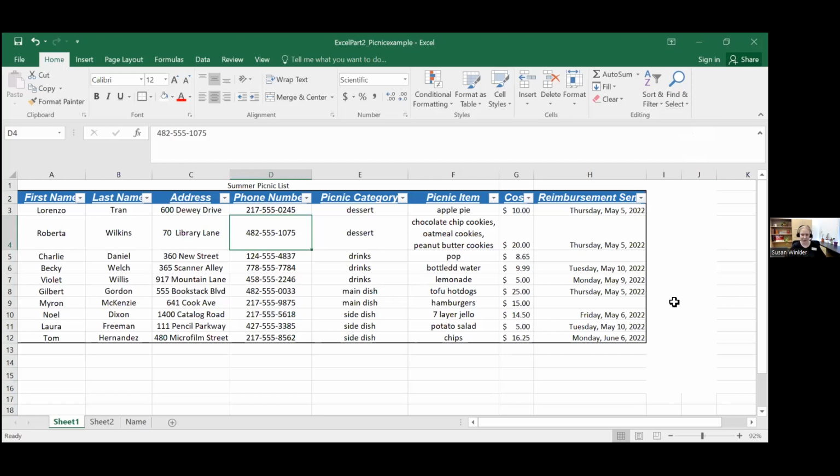Someone is asking, can you do another filter at the same time? Yes, you can. You can do multiples. Oh, sorry, I think I just accidentally hit my volume button. Yes, you can do multiple filters at the same time.